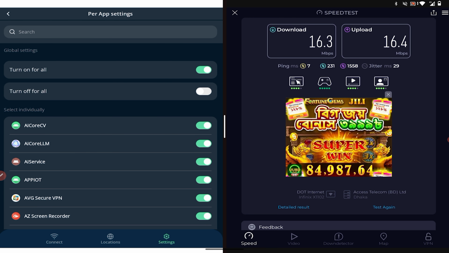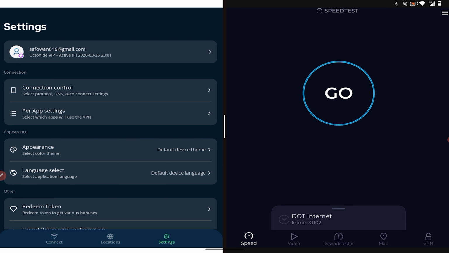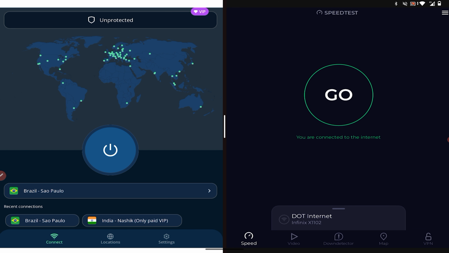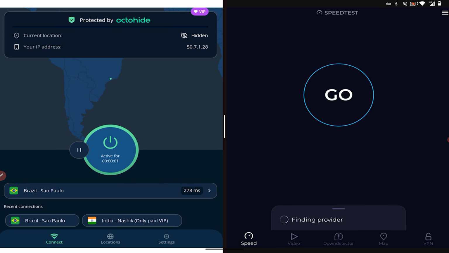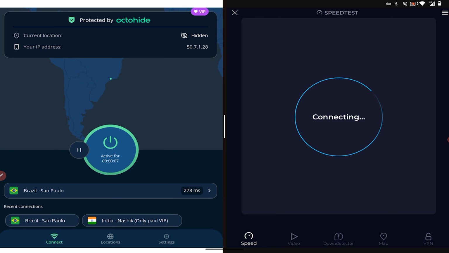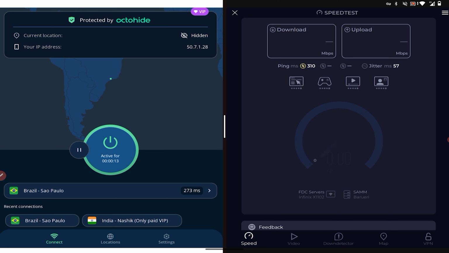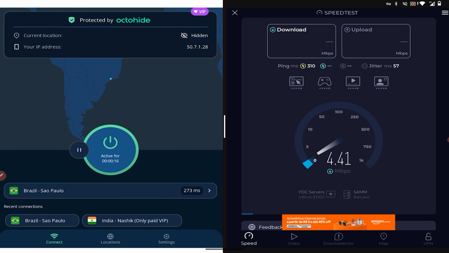Let's fix that. I'll turn off the connection and go to Settings, then Per App Settings. From here, I need to select Turn On for All. Enabling this will ensure the VPN works across all applications. I had previously tried to customize it manually, which is why it wasn't working correctly. Okay, let's reconnect the VPN.